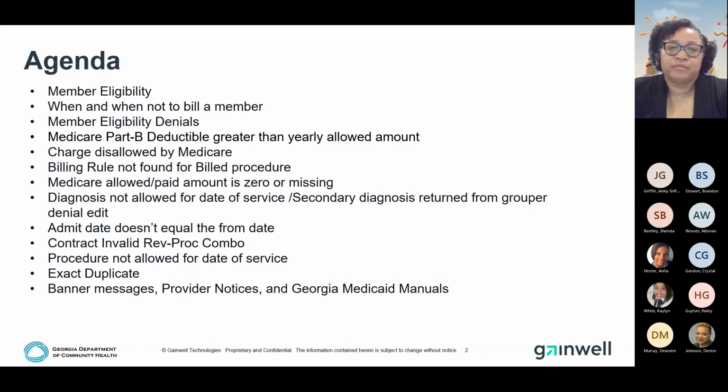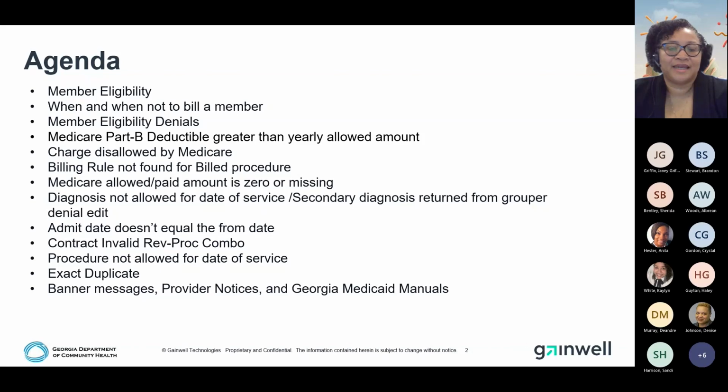The agenda for today is we will go over member eligibility and the importance of checking member eligibility, when and when not to bill a member, some of our more common eligibility denials: Medicare Part B, deductible greater than the yearly allowed amount, the charge disallowed by Medicare, billing rule not found for billed procedure, Medicare allowed paid amount is missing or zero, diagnosis not allowed for date of service, secondary diagnosis returned from grouper denial, admit date doesn't equal the from date, contract invalid rev code procedure code combination, procedure not allowed for the date of service, exact duplicate, and then we will go over what you need to know as far as locating banner messages, provider notices, and the Georgia Medicaid manuals.